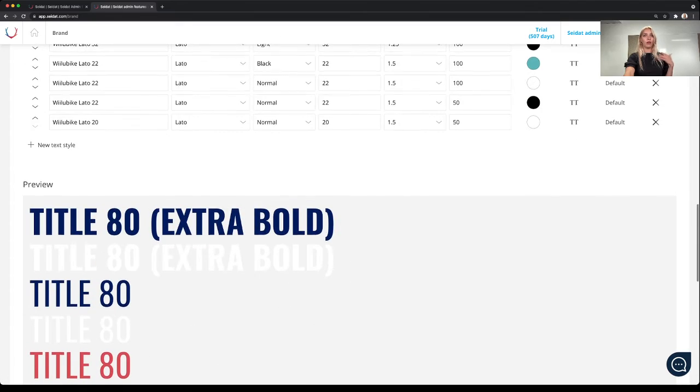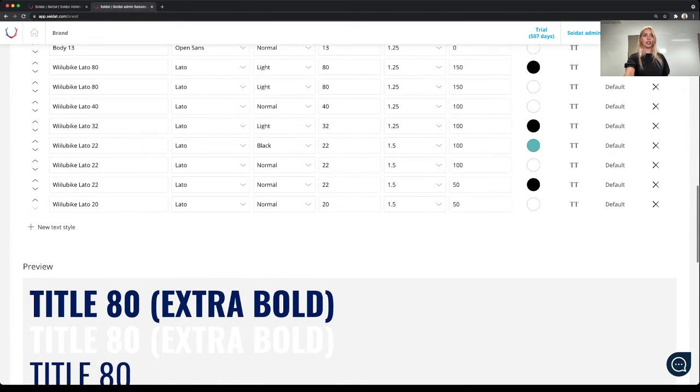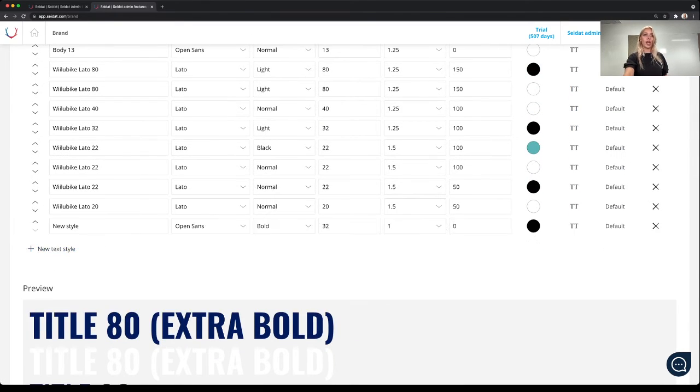If you want to add new text styles, it is easy. You press here, you name it accordingly. Let's say small text black. I put the font that I want to have here. Let's say this one.